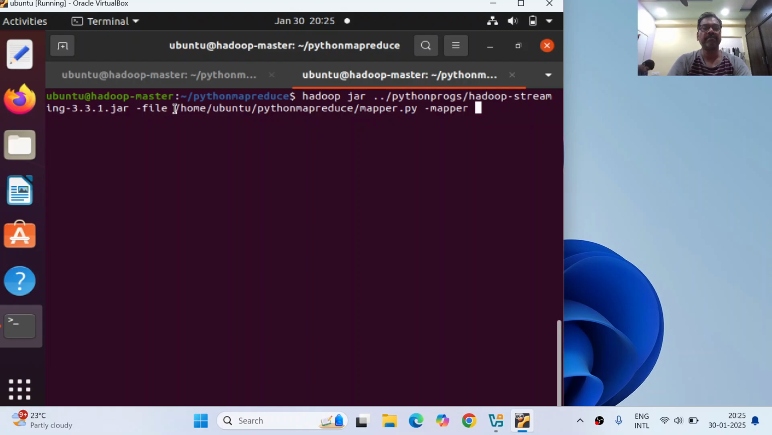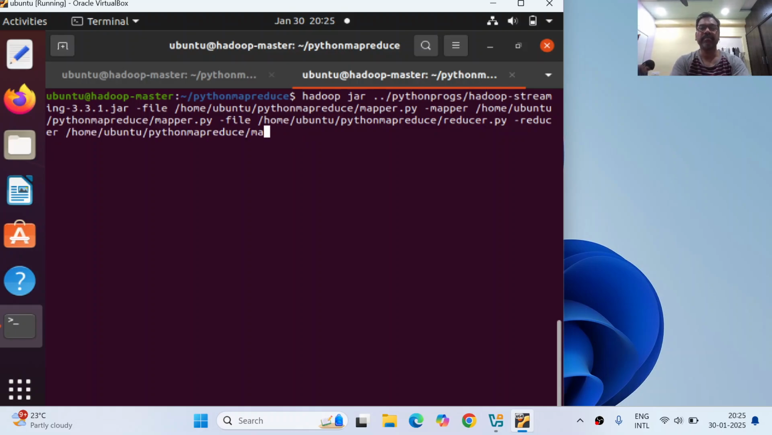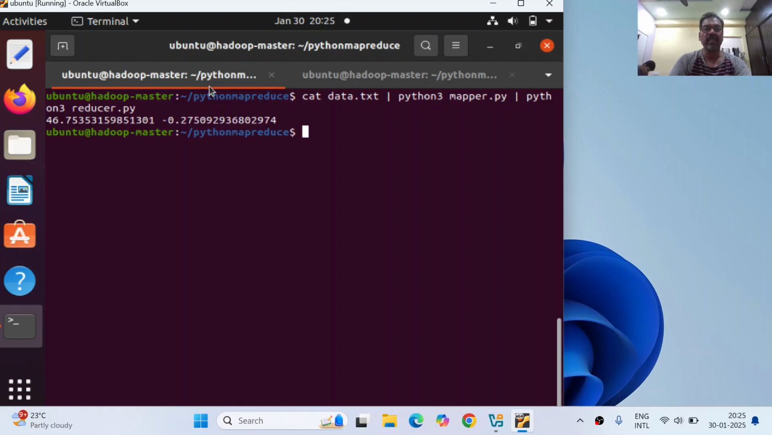Okay, now file is the total path, Python MapReduce, and then mapper, and the mapper is of course the same. So I'll just copy this, Control Shift V, and then file again. This time it is reducer, and then reducer again. Now input. I think I already have this in my HDFS. It is data.txt, I guess. Now output, hold on a second.